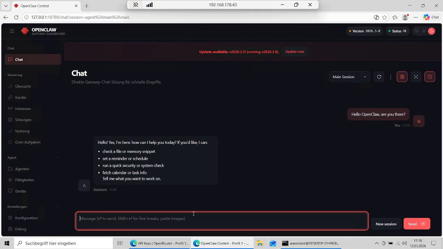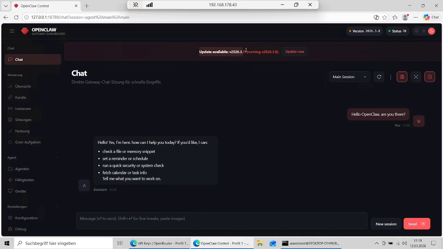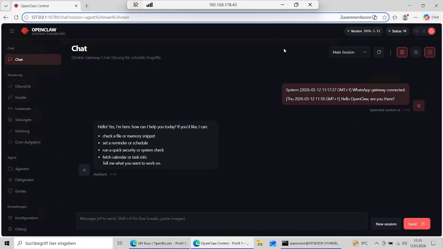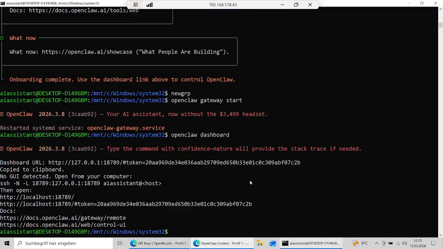Perfect. Now we can see at the top that we have the old version of OpenClaw. So let's update. And it takes a few minutes. And after that, the update should be done. So now we're good to go. There's just one last step, and that is the install of ClawHub as a preparation for our next video.